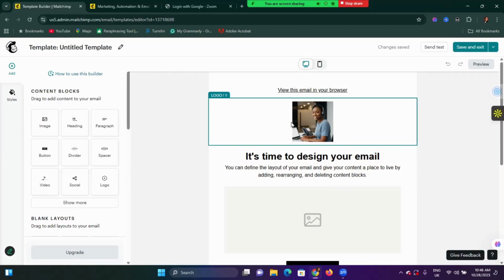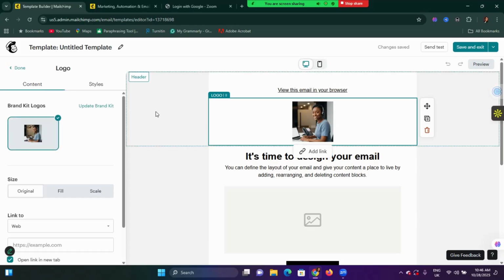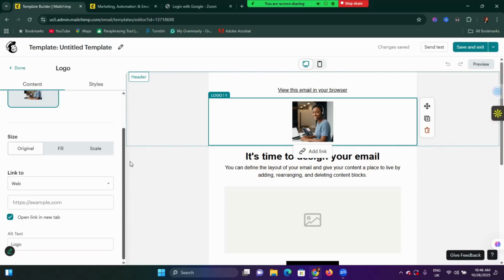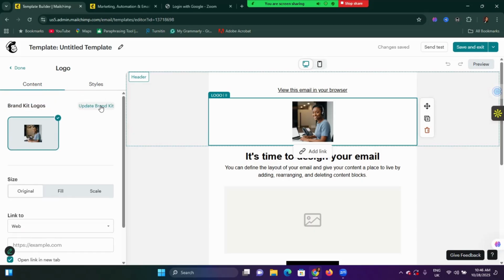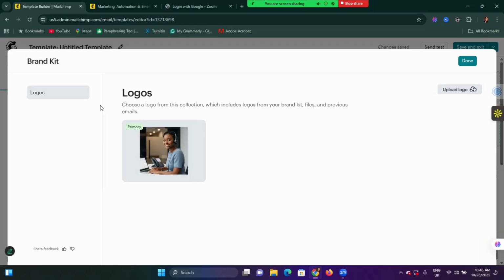So here you will have your logo. But if you don't want to include a logo in your email, you can delete this section. This picture here is assumed to be my logo. If you want to add your own logo, you can click on the image and click on update brand kit, because if you are adding it for the first time, you will see a button that will ask you to add your logo. But because I already have something here, it's just for me to click on update, because maybe I want to change the logo, all right?